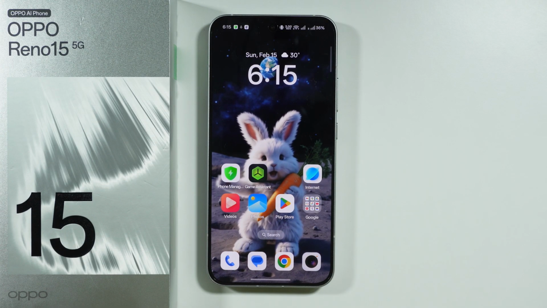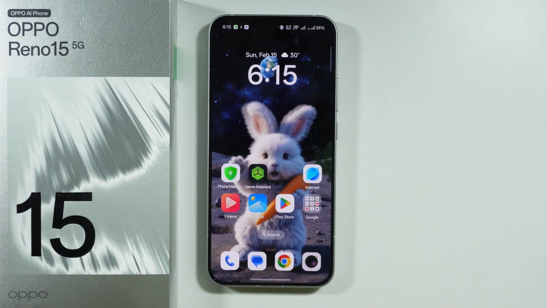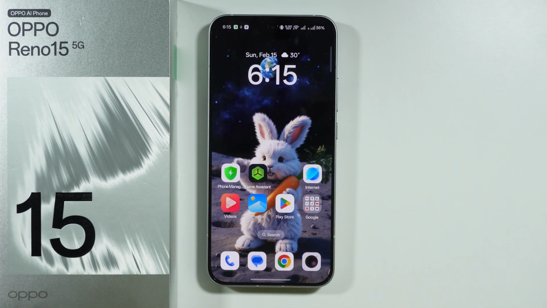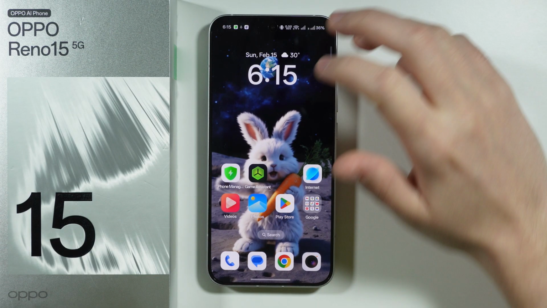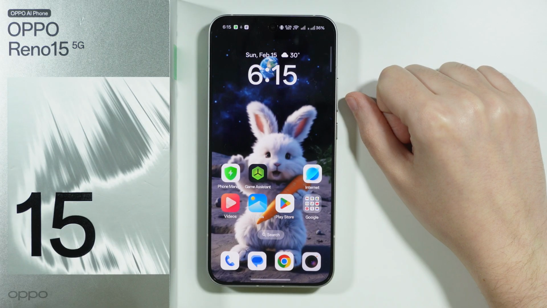And that is pretty much it. This is pretty much everything that I want to show you and that we can do on OPPO Reno 15. Of course, there are many different shortcuts and stuff that probably I can mention in here.